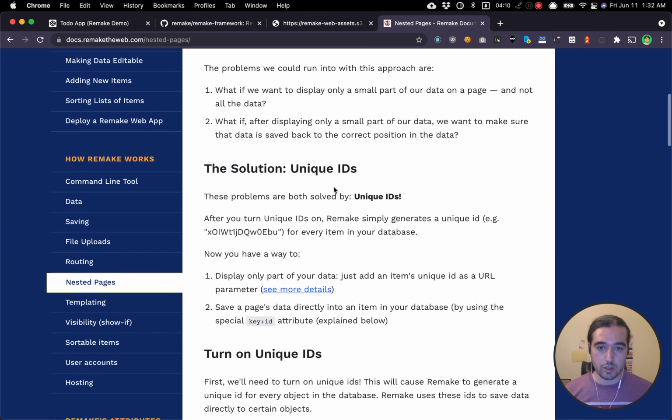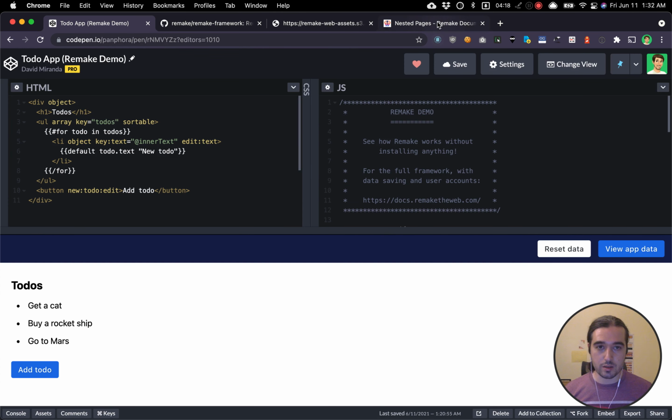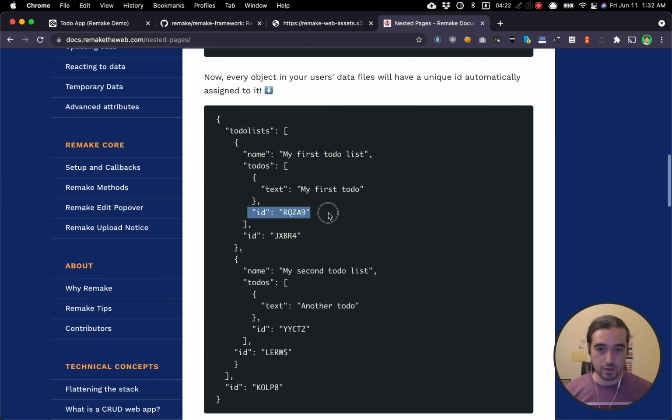You can turn on unique IDs. And you just pass this into your .remake file. Of course, the client-side demo doesn't support this, so you would need to add these unique IDs to your data yourself, so that you would have support for saving data into a particular object or getting data from a particular object to display on a particular page.